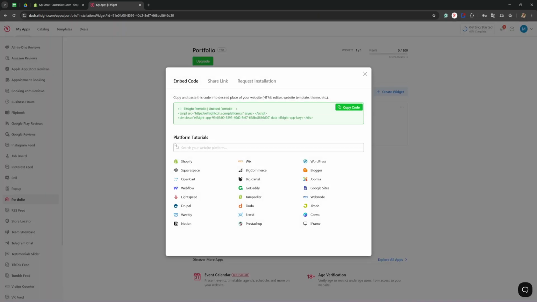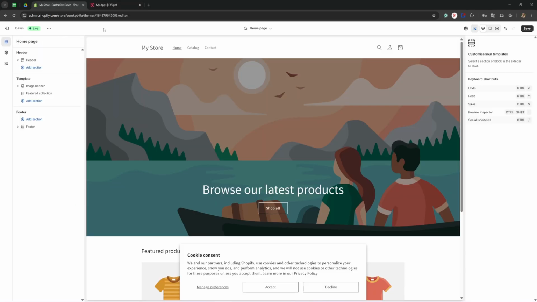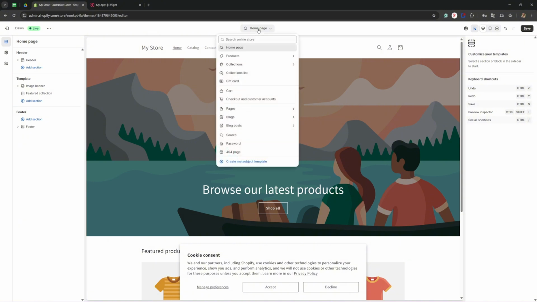And once you've done that, you'll end up on this page. From here, just go ahead and click on copy code. And now it's time to head back to our Shopify website designer. Once you're in your Shopify website designer, the first step is to choose what page you want to add your widget to. In my case, I'm going to go ahead and add it to my home page, which you can choose up here, but you can add it to whatever page you'd like.